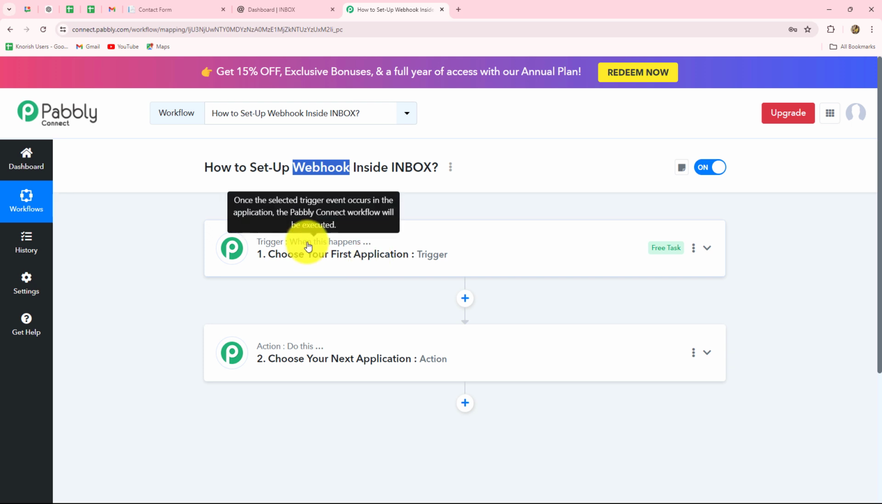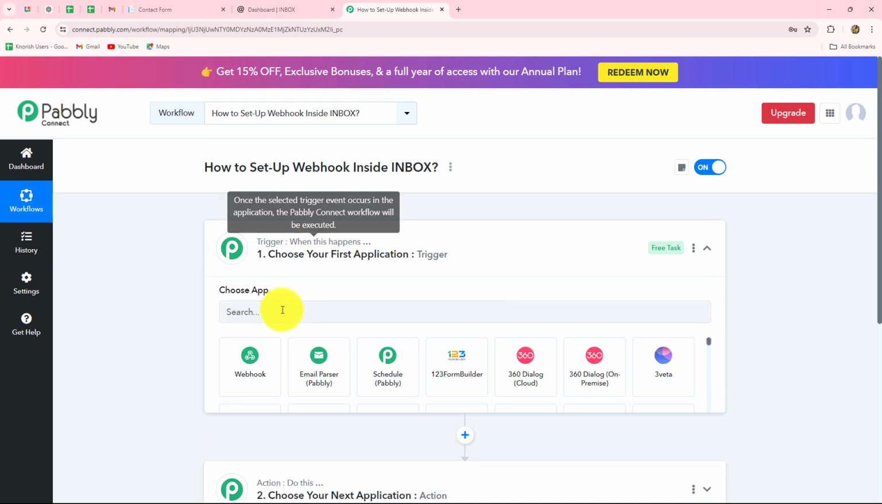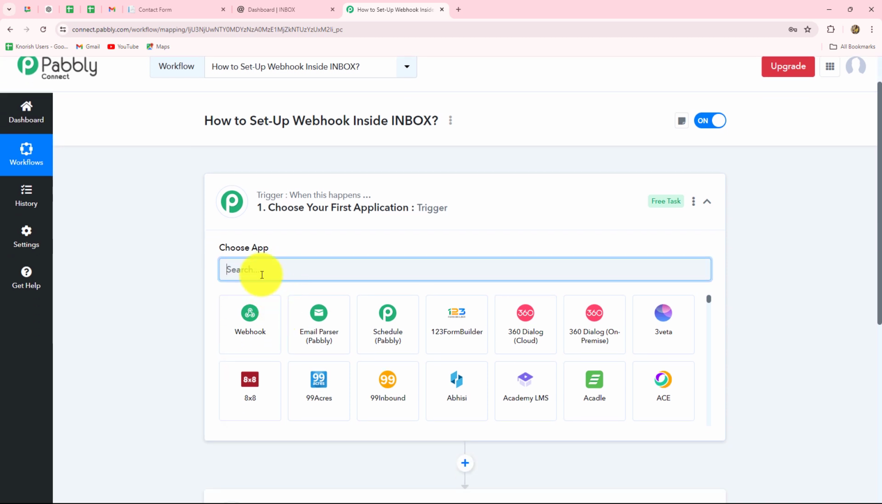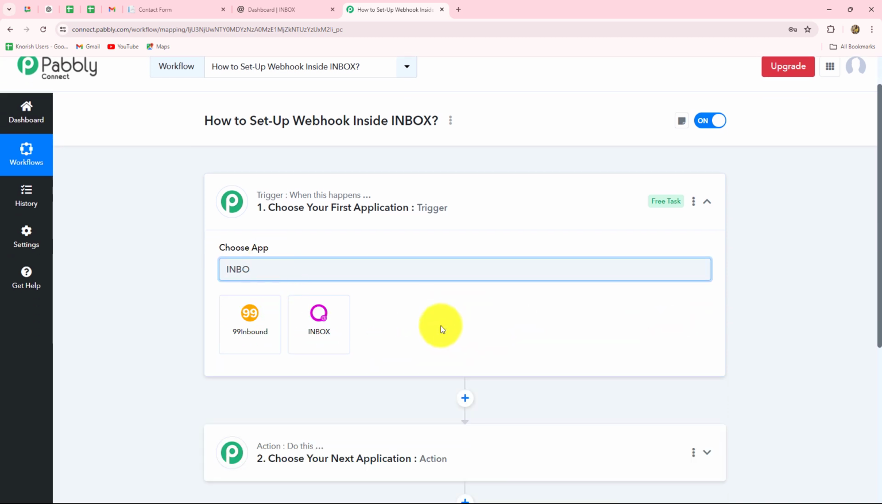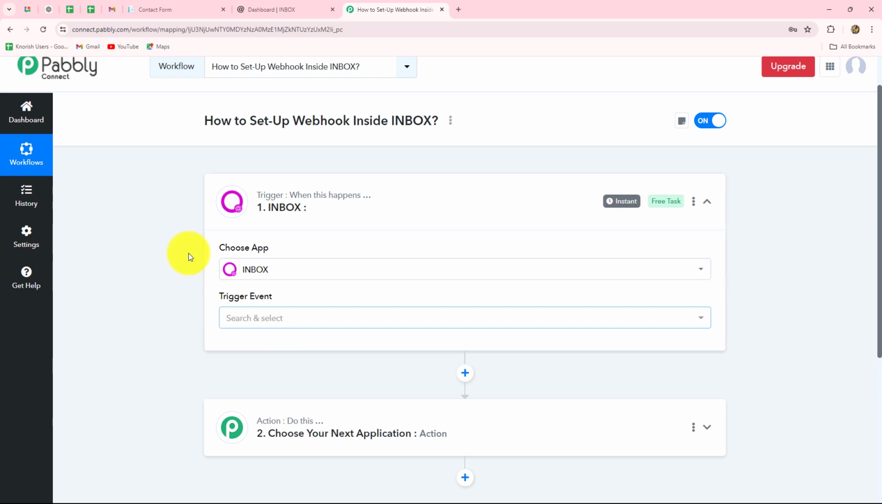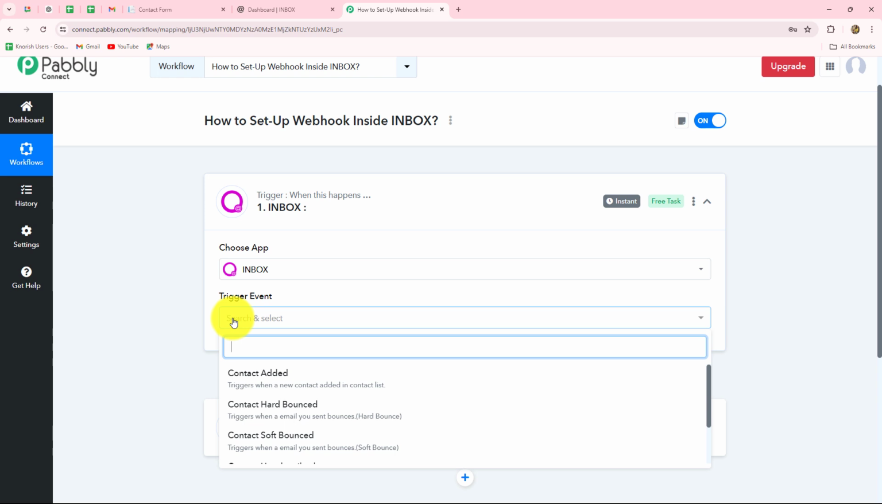For building the connection and for creating the workflow, we have to first of all go towards our trigger step and we have to select our trigger application. So here our trigger application will be Inbox. Let's select that. After selecting the application, now we have to select the trigger event. Trigger event is the event on the happening of which the workflow is going to trigger or start.